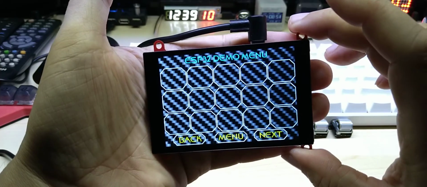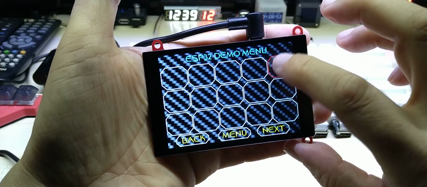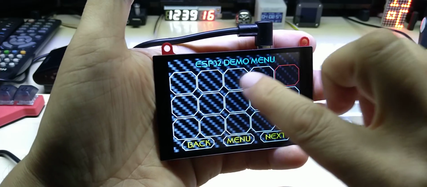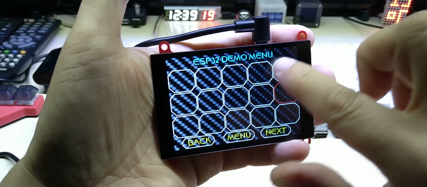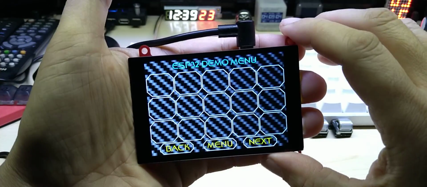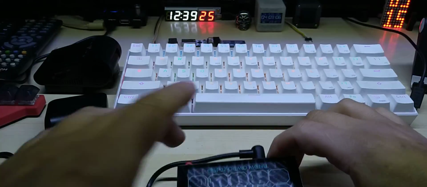So anyway, this is the menu I designed. I really like it. I had to fight with libraries to make it work and whatnot, but I do like it. So this is the first version.